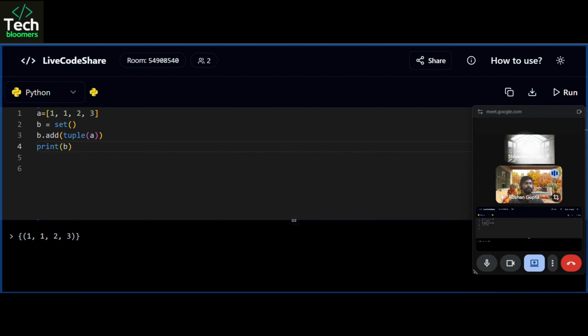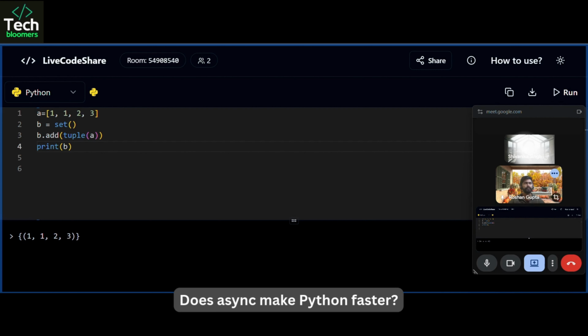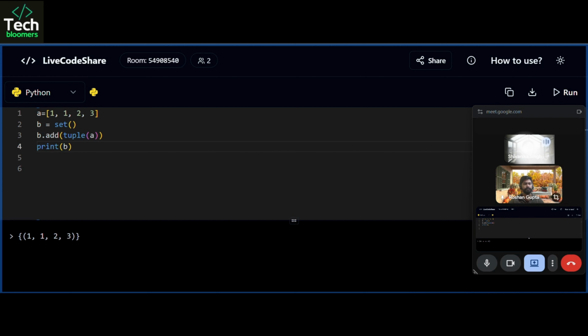My follow-up question will be, does async make Python faster? Does it help it in any way? I don't think so. It doesn't speed up the CPU bound work, but async can help by avoiding idle time during input output operations, allowing the other tasks to run while waiting. Okay, sounds good. Moving to the next question.